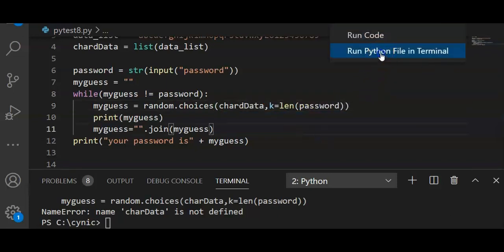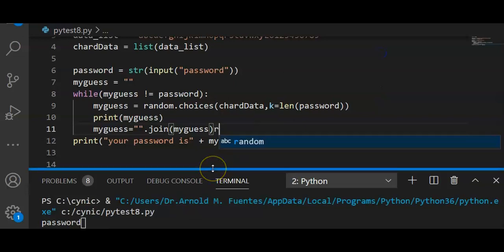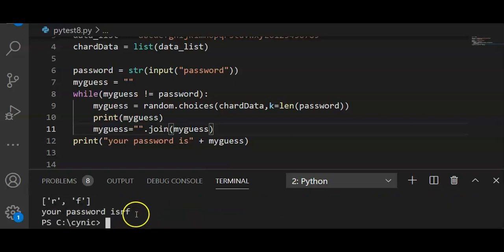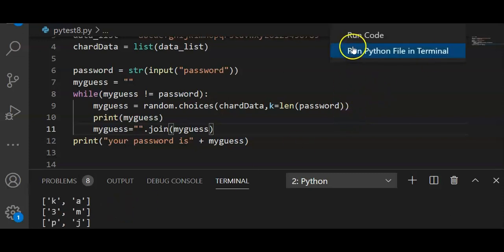When we run the program again, I'm pretty sure that we don't have any glitches right now. Oops, wrong. We need to enter RF right here. I will use only two characters. This is to have a quick result. So the password is RF. Where did this data come from? We have the combinations of letters and numbers. That's how we simulate the brute force attack.